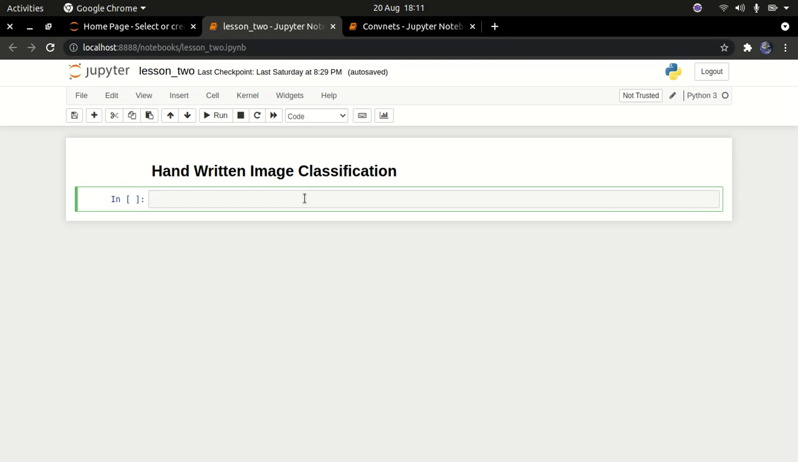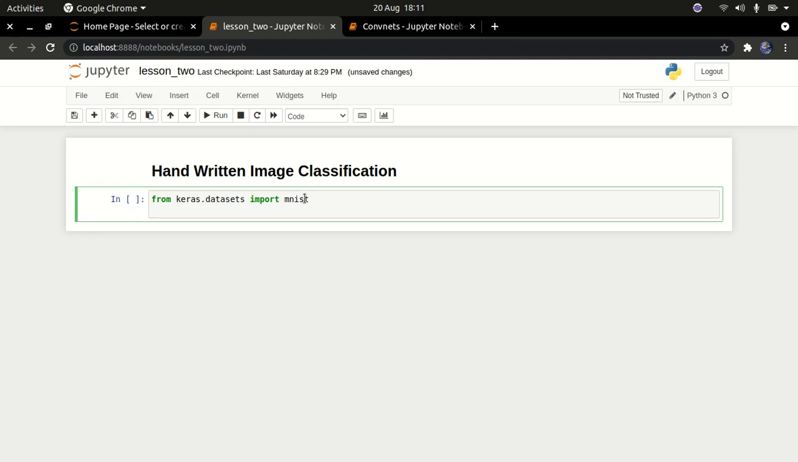Enough of the talking, let's actually get into the coding part. I'm going to import the data set. From keras.datasets, you're going to import mnist. MNIST is a data set consisting of handwritten digits that are resized to 28 by 28 pixel images. It's basically pictures of handwritten digits, and that data set is called the MNIST data set.